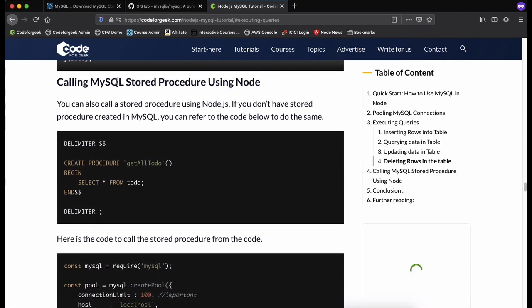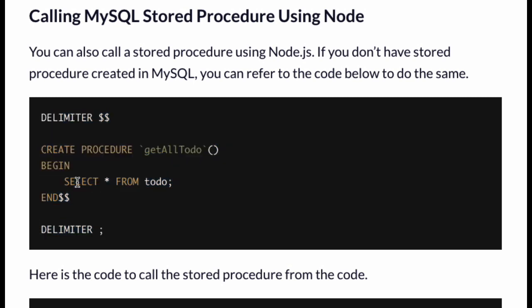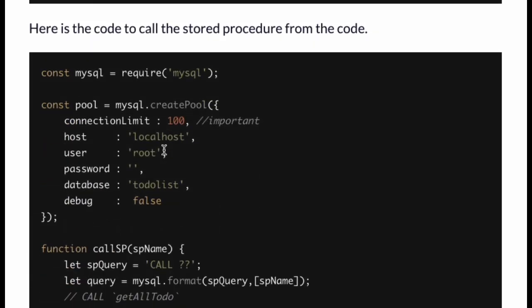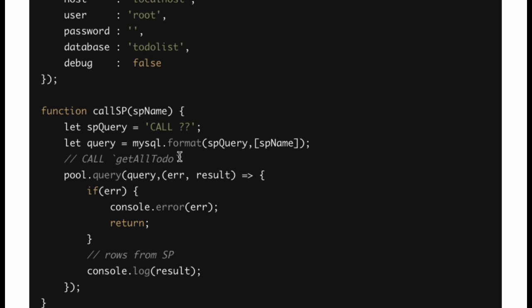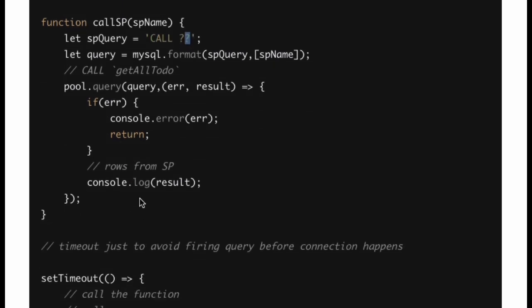And yeah, you can also call a MySQL stored procedure, right? Stored procedures are like functions you can create in MySQL, and you can simply call that function instead of writing a query. For example, this is a simple stored procedure. Here the query is simply select star from table name, and the procedure is called get all to do. Once the procedure is created, you can simply call pool.query, and in the query you just write call and the name of the stored procedure. Once you do that, MySQL will run this procedure and return the result if there is any.